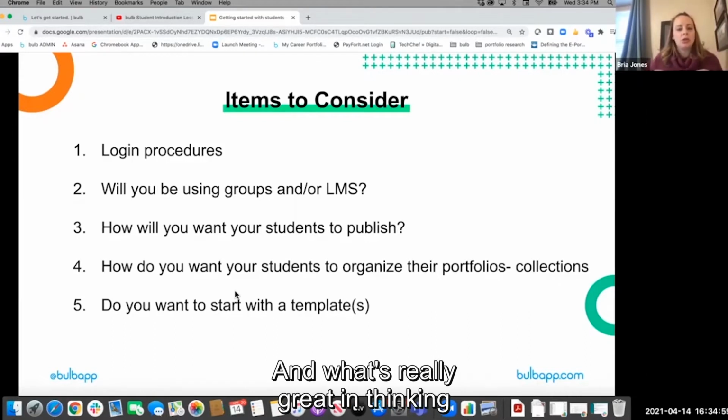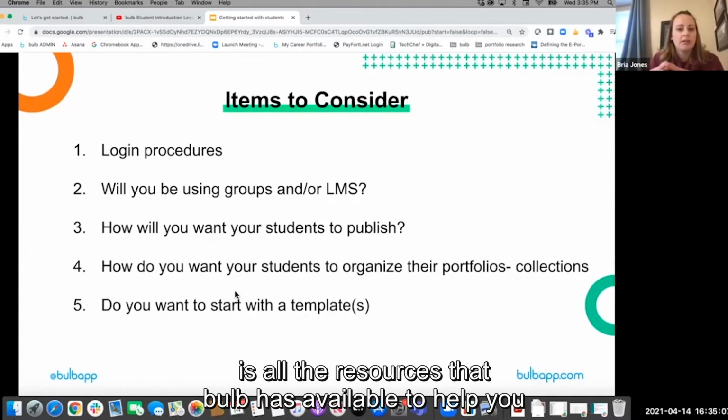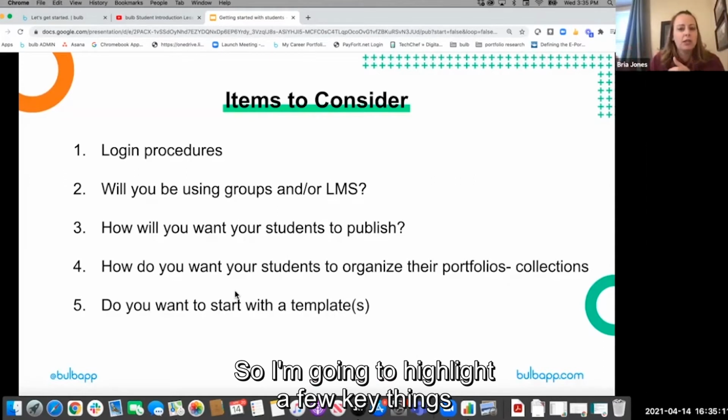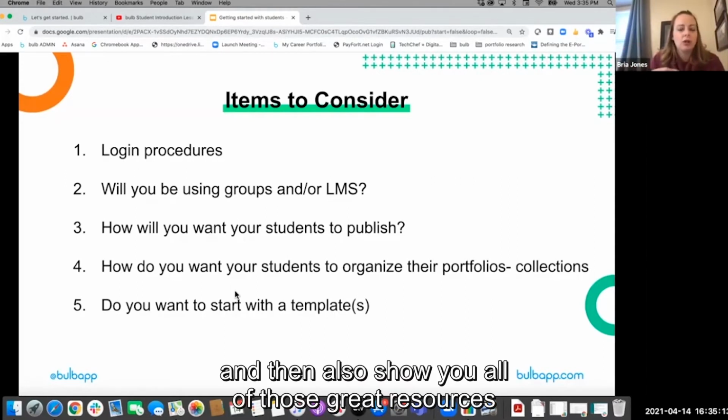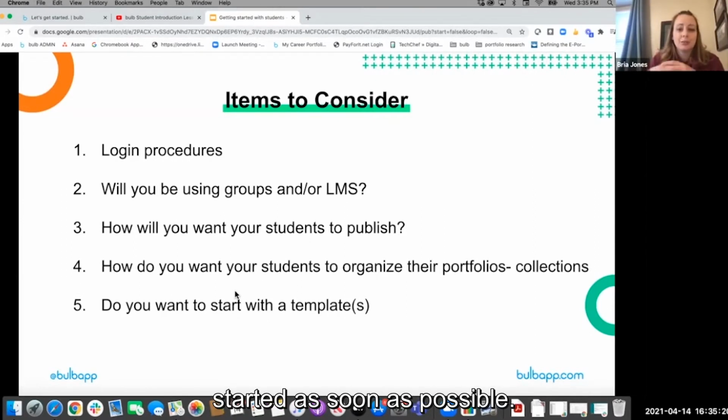And what's really great in thinking about how to get set up beyond just creating those accounts is all the resources that Bulb has available to help you along the way. So I'm going to highlight a few key things and then also show you all of those great resources so that you feel easily equipped and able to get started as soon as possible.